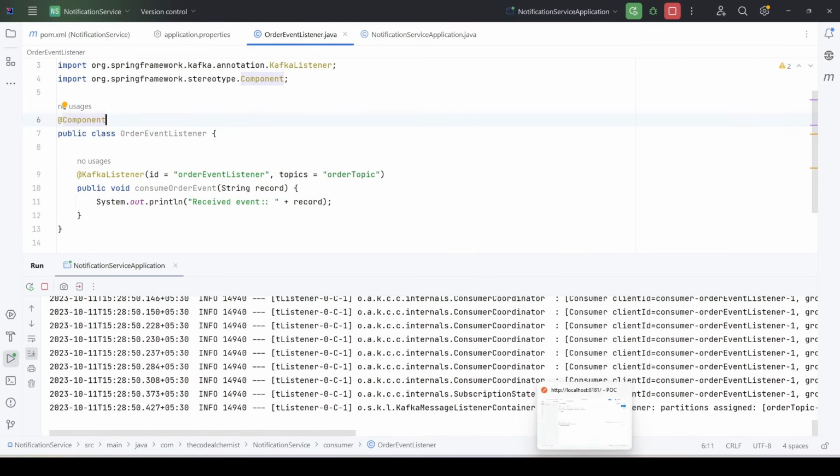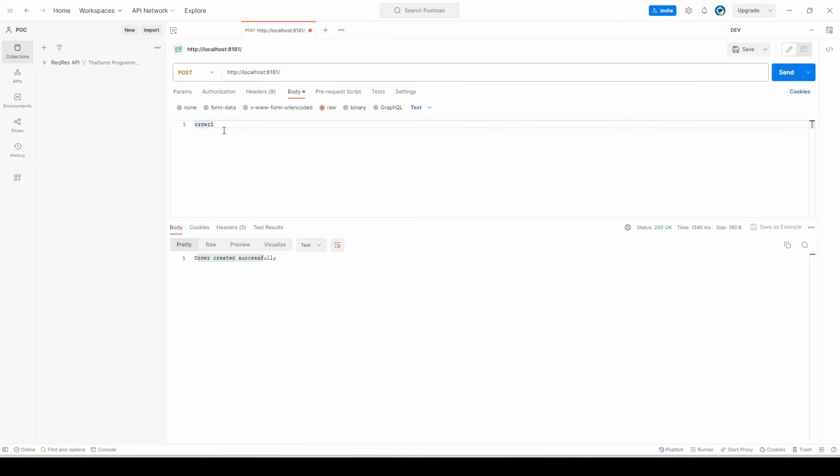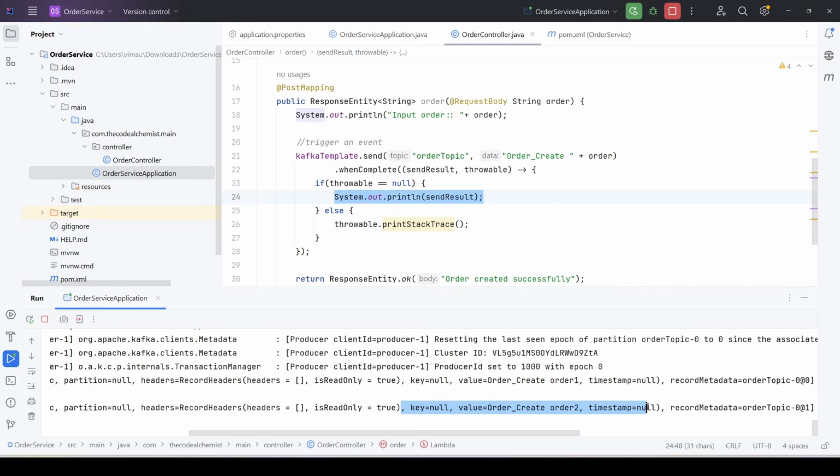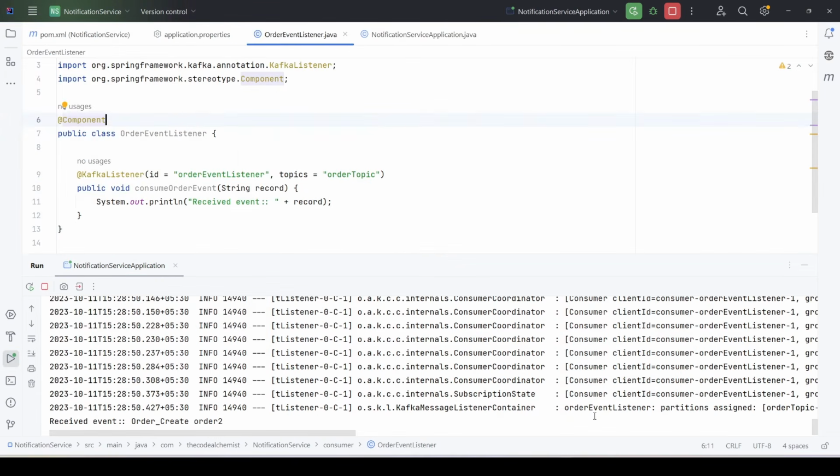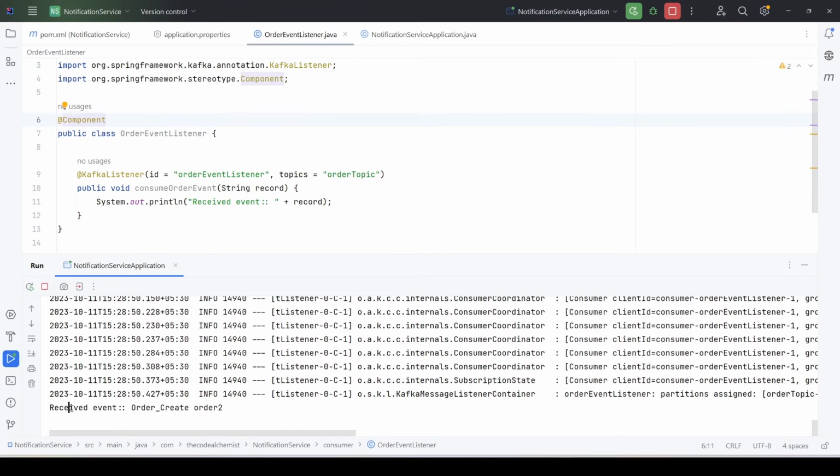All right. So let's make a new request, order 2, and send the request. In the order service, we see another message. That means it sent another notification. And in the notification service, this time we see the message received event and the payload of that event, order 1 created and order 2. All right. And that's how different services work together in event-driven architecture.